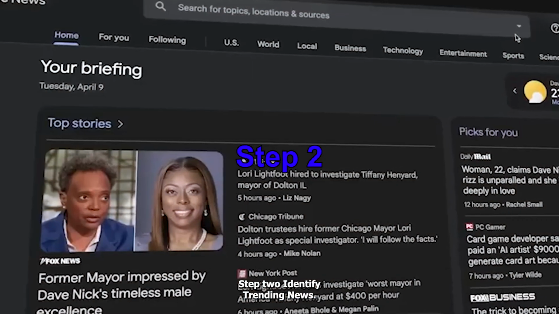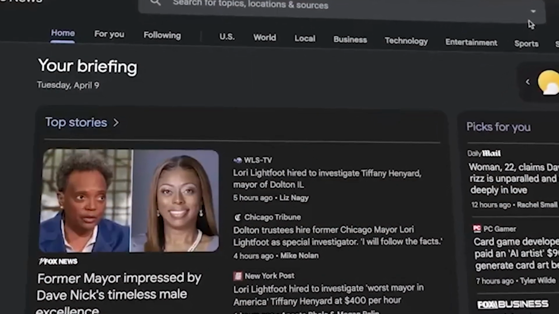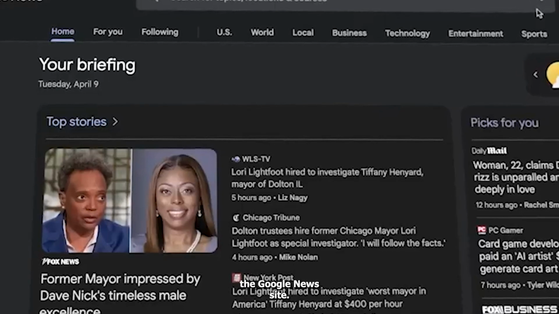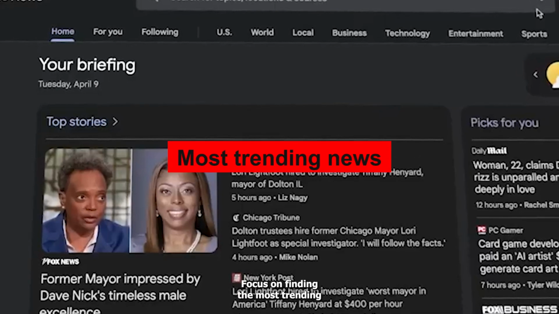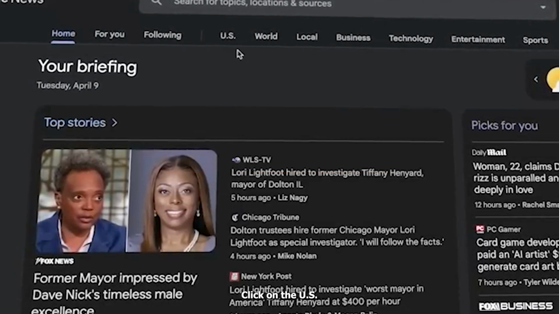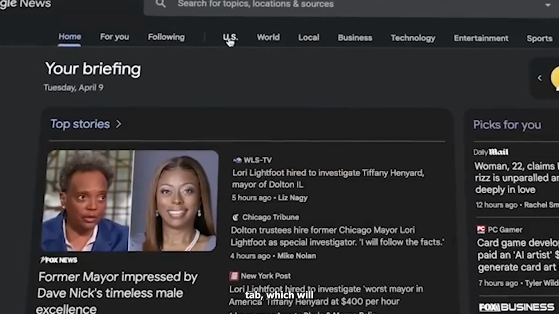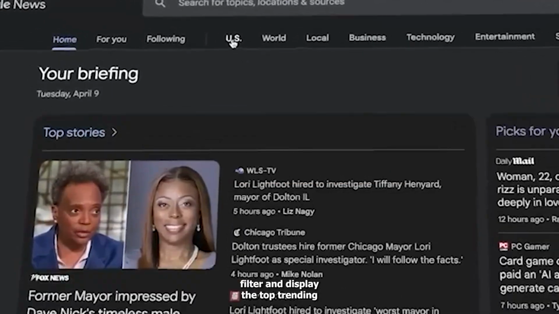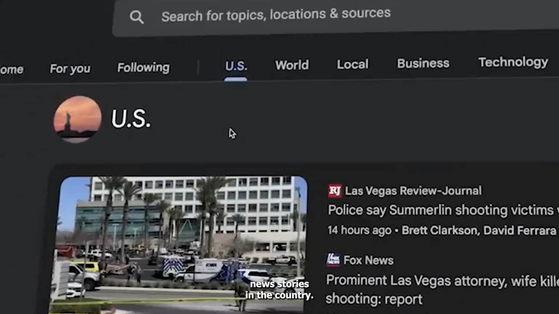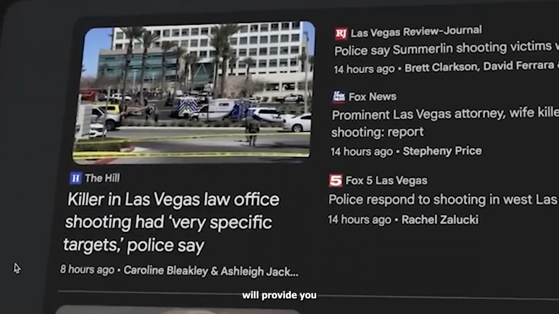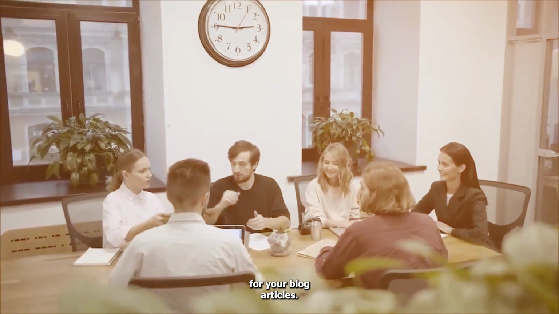Step 2. Identify trending news. Once you're on the Google News site, focus on finding the most trending news in the US. Click on the US tab, which will filter and display the top trending news stories in the country. These trending stories will provide you with relevant topics for your blog articles.